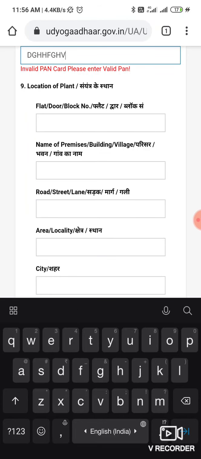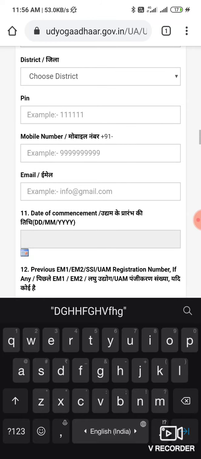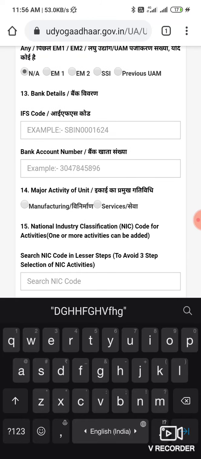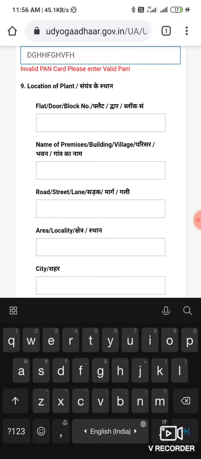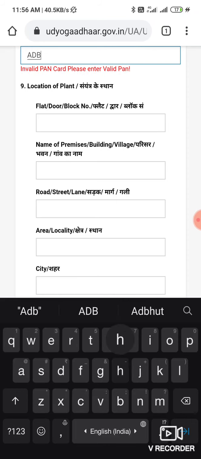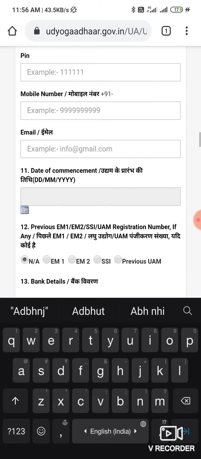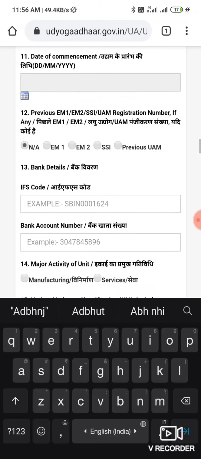So it asks for every detail. So your activity may be manufacturing. Let me give manufacturing over here. You have to enter some valid number. So let me show like this. Your activity can be manufacturing.